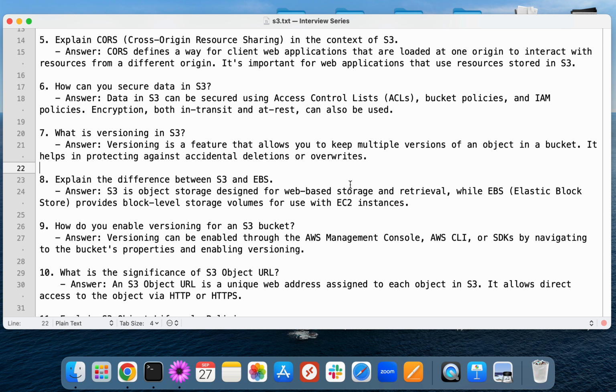So what is versioning? Versioning actually helps us to create multiple versions of our objects, multiple files. So if you're re-uploading the same file again and again, a version will be created. And if you accidentally overwrite or accidentally delete, this version helps us to restore the data.